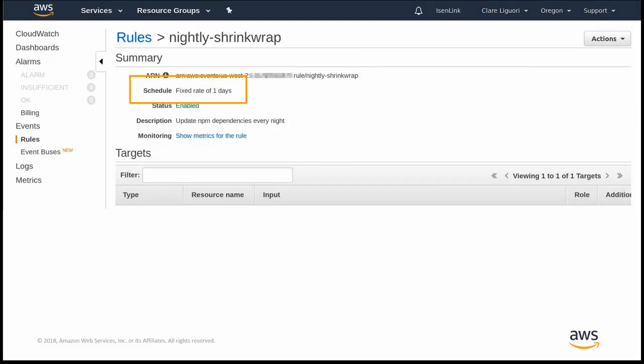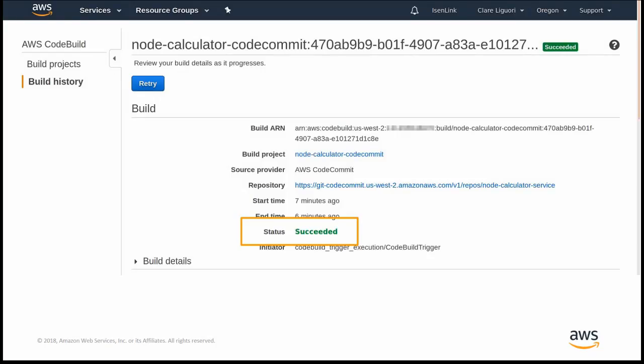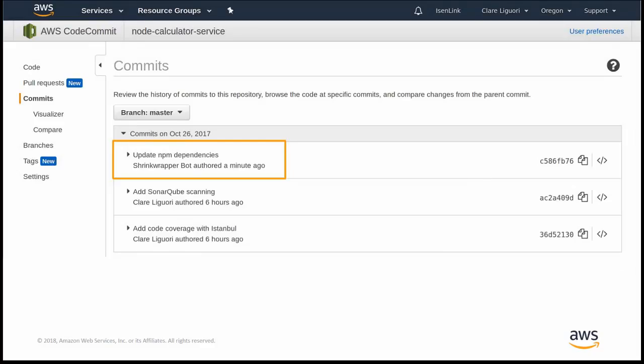So here on the CloudWatch Events console, I have a rule that just kicks off every day. I do this every day to update my npm dependencies. This is an example build that got kicked off, so this succeeded. And now in my CodeCommit repository, I see a new commit from my shrink wrapper bot, which ran in CodeBuild, that updated all the npm dependencies.